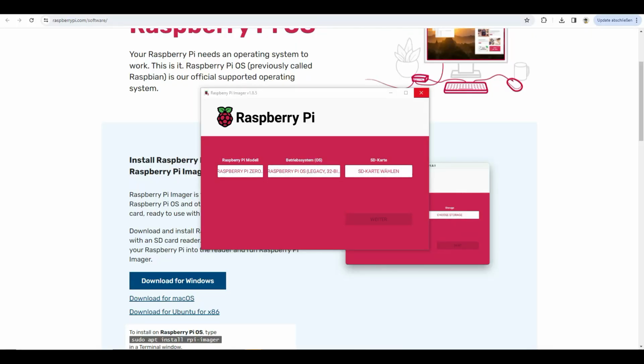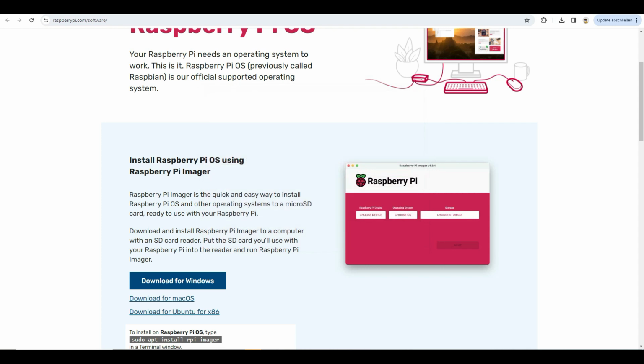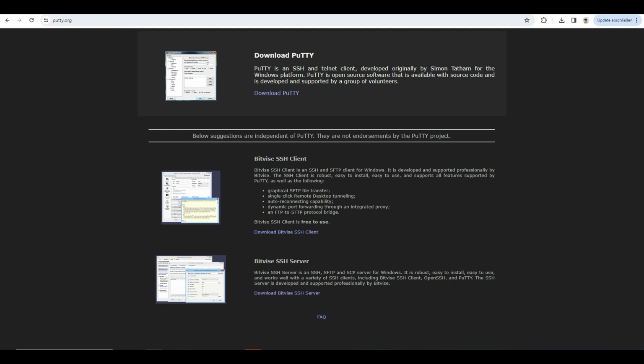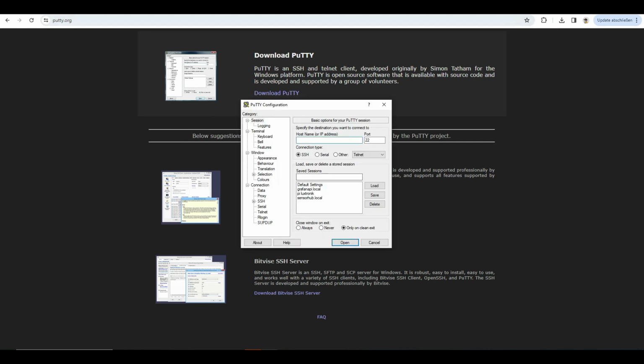Okay, and with that we can now close this window because we're not going to need this again. And we're going to download a program called Putty. And that is this program here. You're just going to go to putty.org. And you're going to click this link here to download the program. Now I already have it installed, so I'm just going to click here and it will appear.